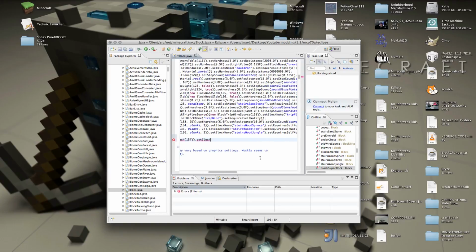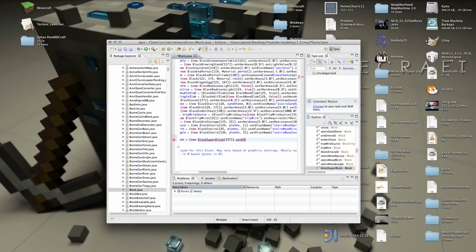And alright, so setHardness is the first one. It doesn't really matter. I'm doing hardness, and so we'll make it as hard as a redstone light, I guess. So just enter 0.3 and then an F. You have to remember that capital F, that means float.